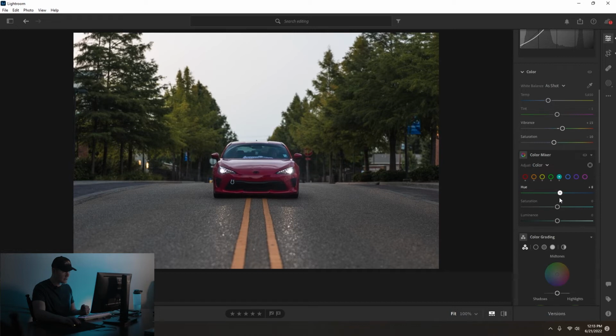And this, as you can see, is affecting that windshield, and I don't quite want the windshield to be that green color, so let's bring it over towards the blues and bring the saturation down a good bit, because I don't really want all that blue in the windshield as it stands.